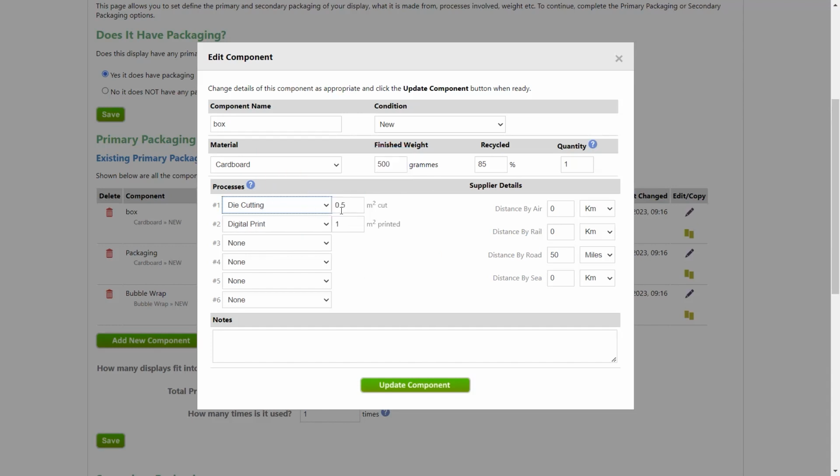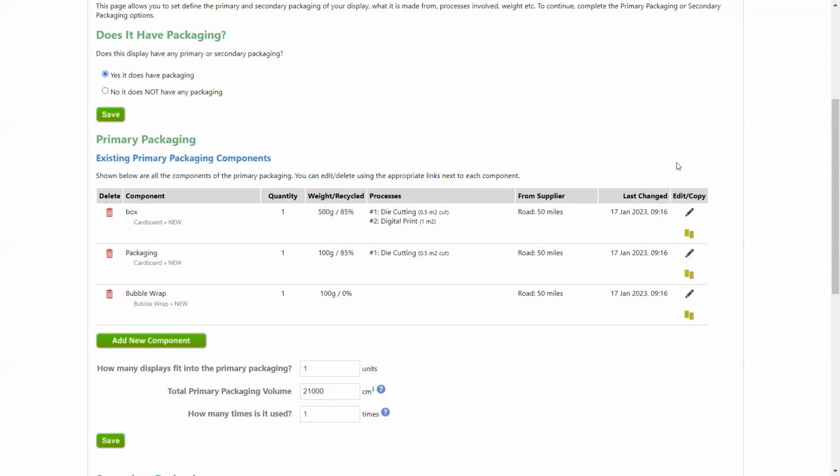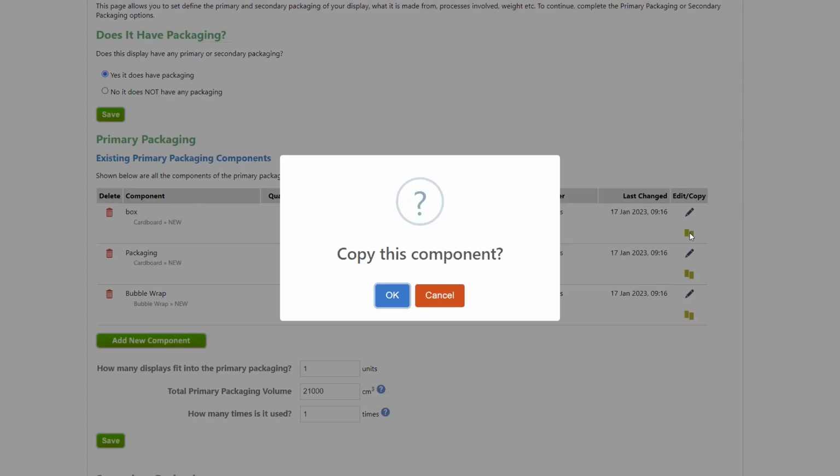You will also need to record the distance the material or component has travelled from your supplier to the point of manufacture, together with which particular transport method or methods are used. You may enter these in either miles or kilometres. For further information on how to calculate these distances, please contact sustainability@popeye.co.uk. Any notes you may want to add about the component can be added here.